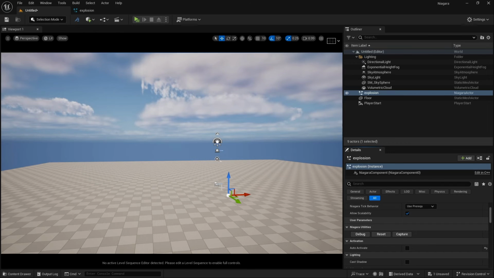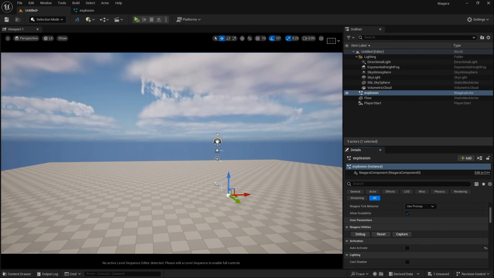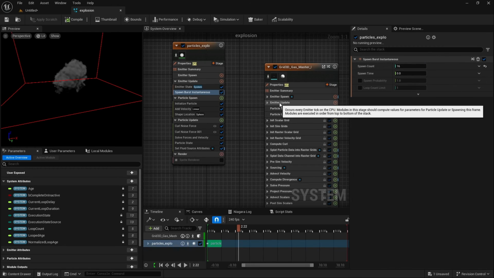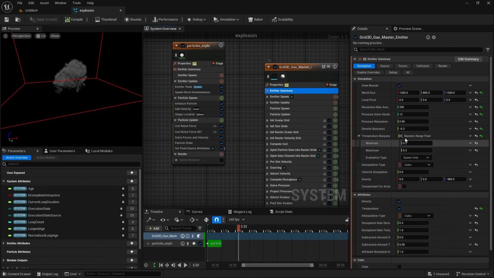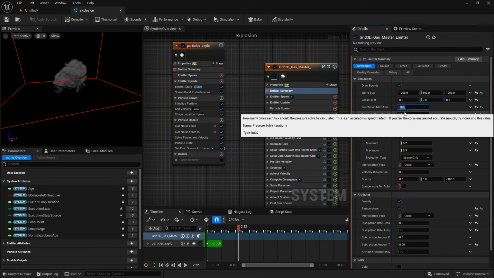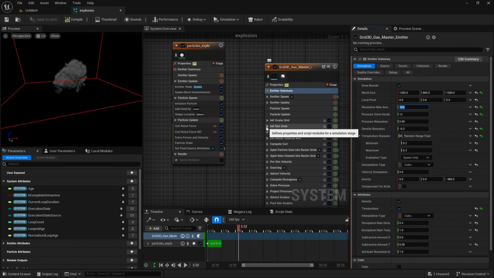Now, as I promised, I am going to show you a method with the help of which you can render your Niagara fluids in high quality without getting a crash. So let me show you that method. If I go to explosion, and go to emitter summary, and try to increase the resolution to let's say 300 or 400, then you will see your Unreal Engine is crashing.